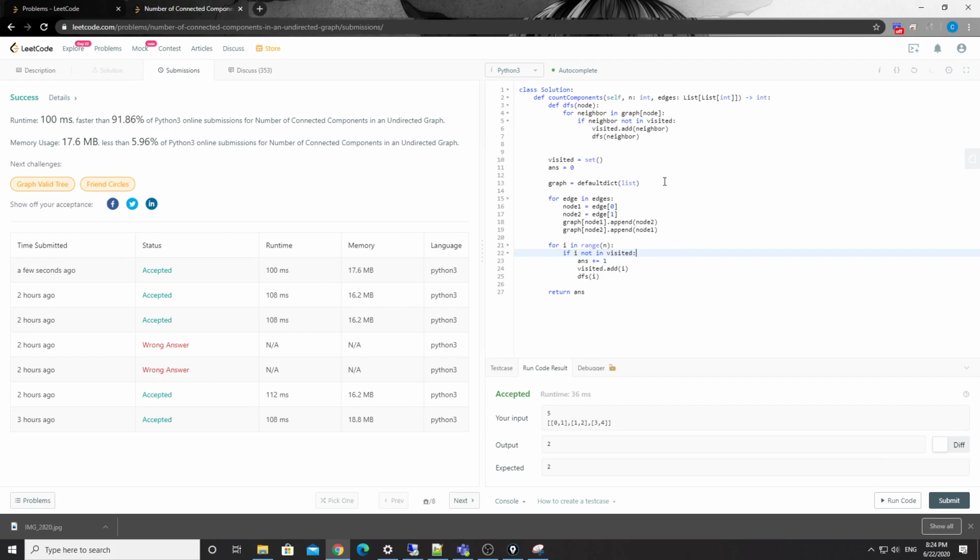Then what's the time complexity here? As you can see, the first for loop is over the edges, the number of edges.